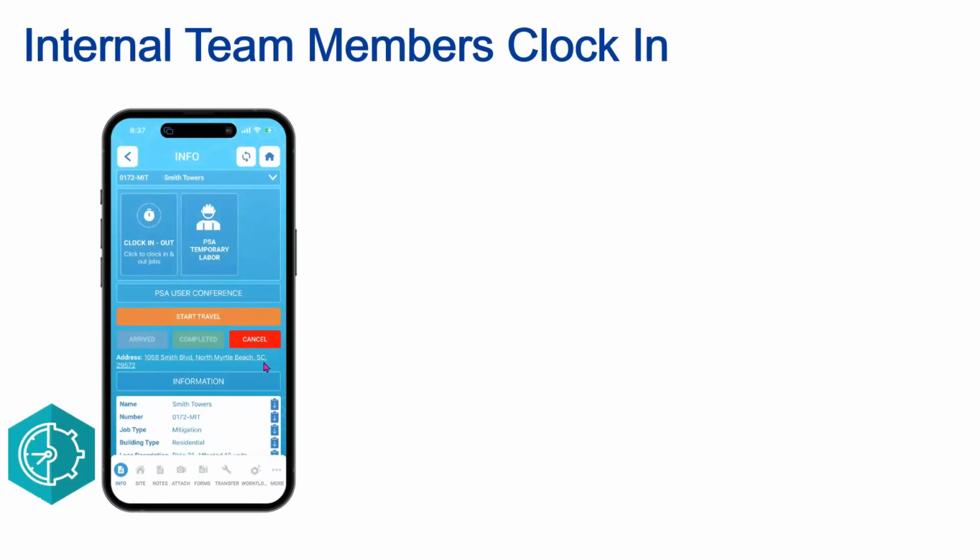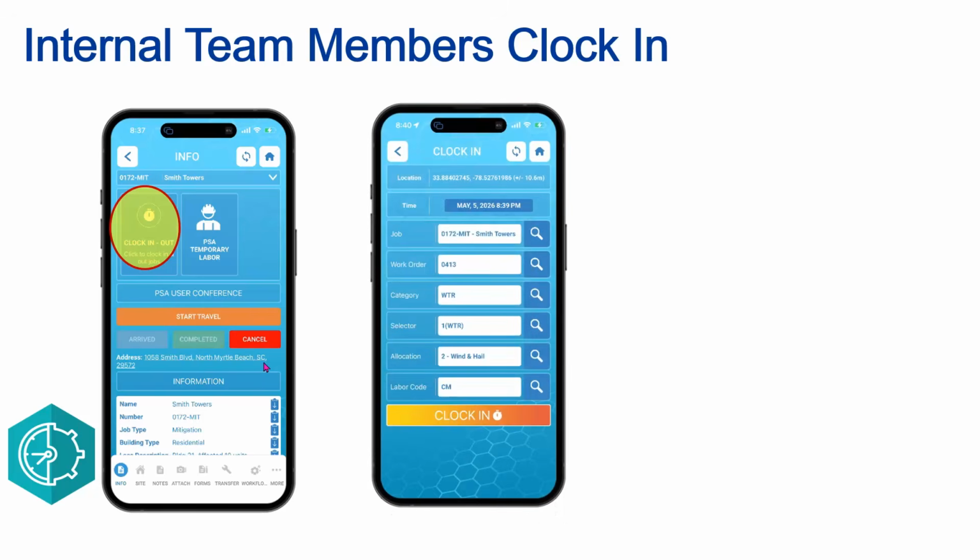Now we're going to complete an internal team member clock-in using the same functionality, except this time I'm going to use the clock-in icon to the left of temporary labor. And here the same items appear. I've selected allocations and then I've chosen my labor code.